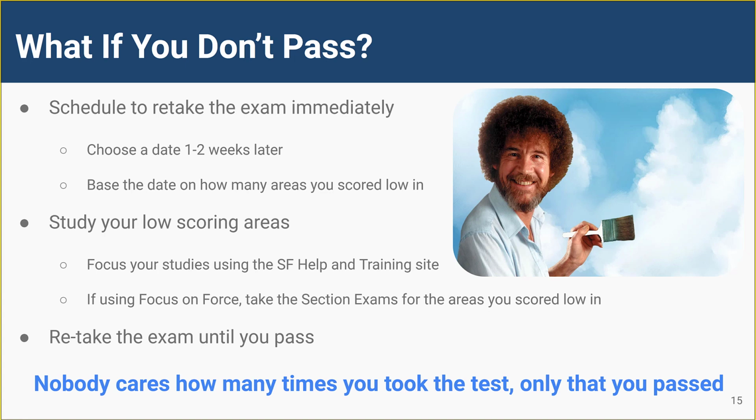Don't wait to reschedule your test. The knowledge from your studies, as well as which areas of the test you're unsure of, are still fresh in your mind. Capitalize on this and schedule your test for 1 to 2 weeks out. Base your new exam date on how many areas you scored below 65% in. If you scored low in multiple areas, push your exam date a few more days out. These are the areas that you'll be studying during those 1 to 2 weeks.